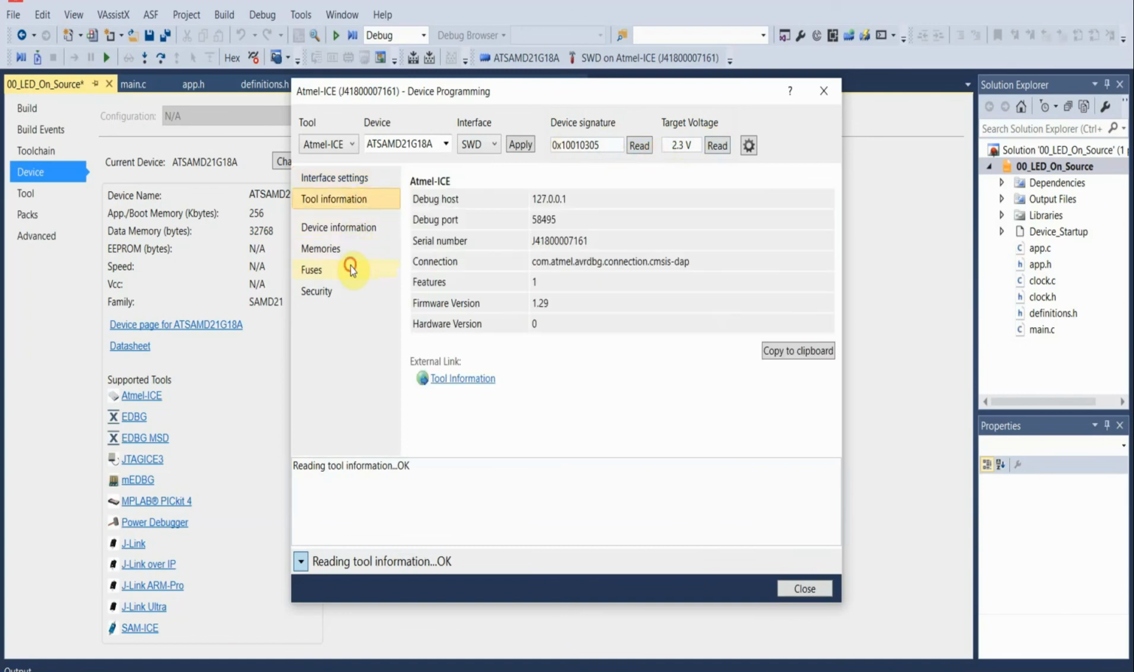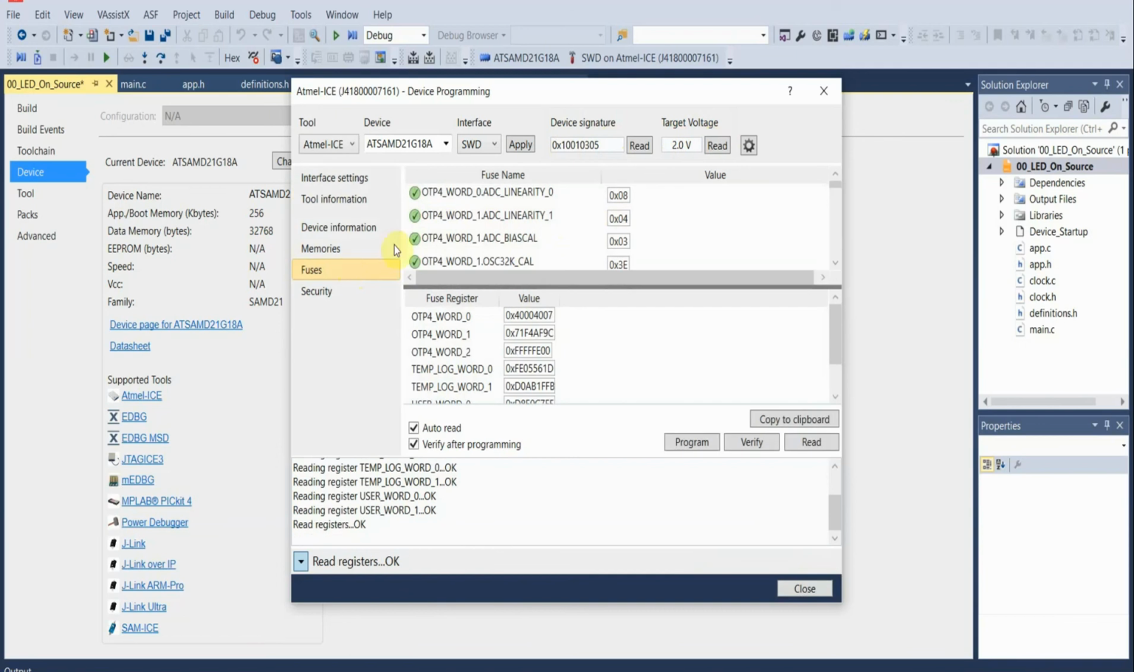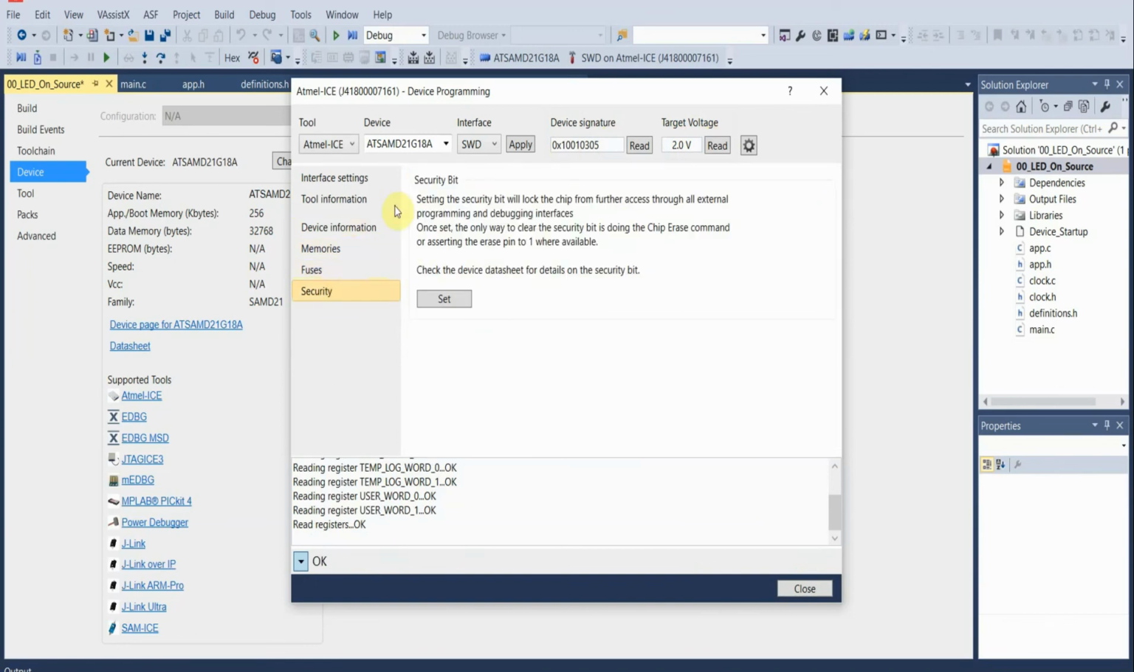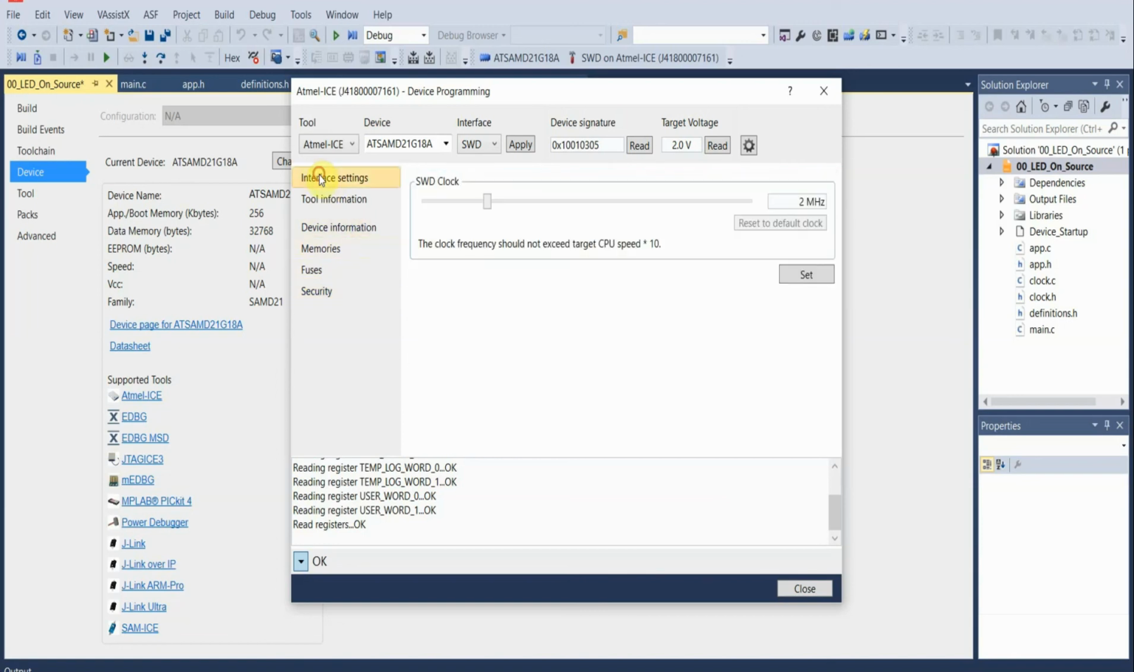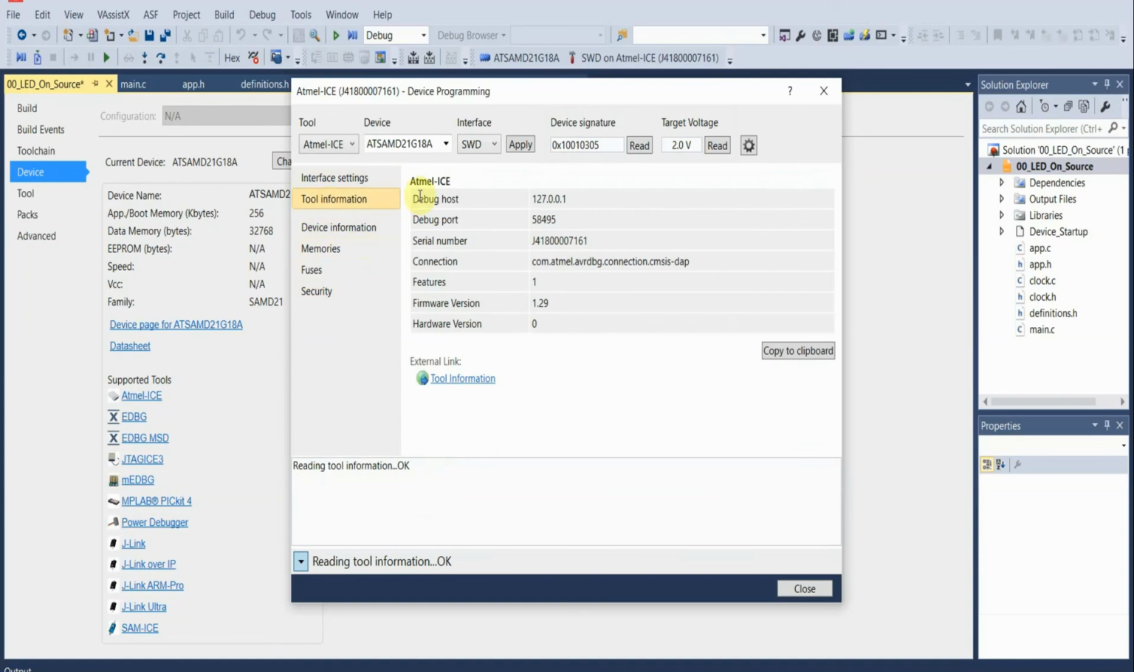When we need to configure things like our fuses, which are things like our oscillator settings, brownout reset, watchdog timer, we have the option of also using this fuse configuration table, and of course our security bits. We don't really want to mess with the security bits unless we're actually doing a production device. And we can see our tool information and things like that.